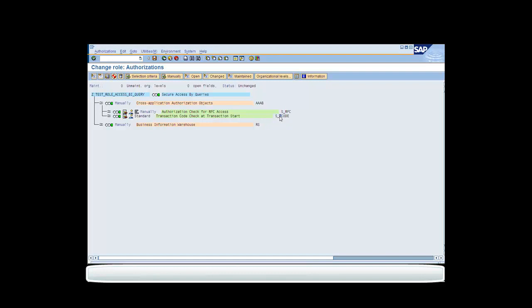Now, from experience, what I have learned is that simply giving this object is not enough. SAP looks for another object, which it does not in BW, but in BI it looks for another object to successfully execute the query. Let's see what that object is. Now, before we include that object into the role, let us first execute the query and see what happens when we execute the query.